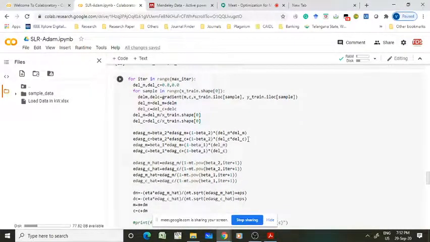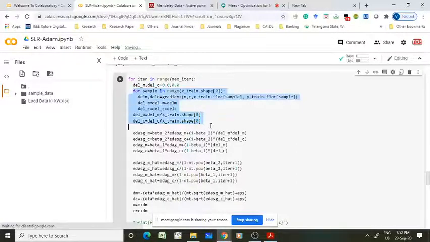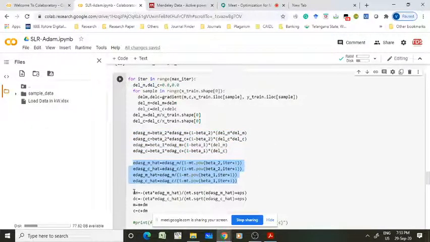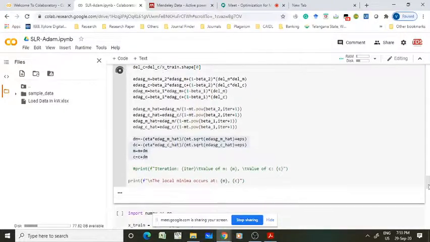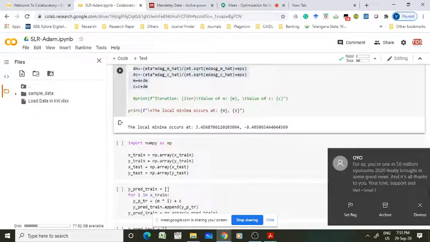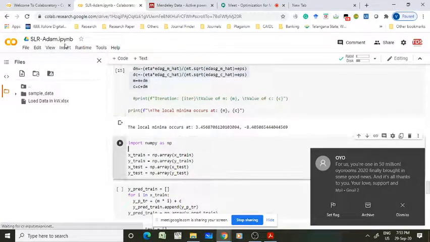And this is the complete algorithm: calculation of exponential decaying averages, calculation of bias corrected values, and later updation of the model parameters. 3 cells. This is the gradient calculation. This is the exponential decaying average calculation. This is the bias corrected exponential decaying average calculation. And this is the model parameter update. So you can execute it for 100 iterations. There is no compilation error or syntax error, and from here you can execute all the cells.